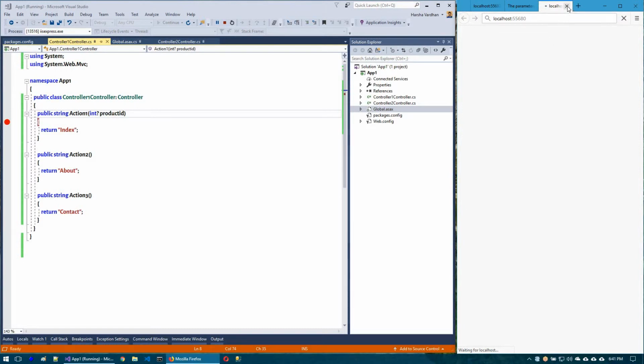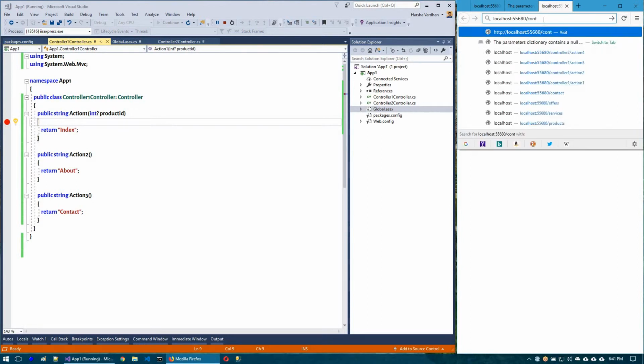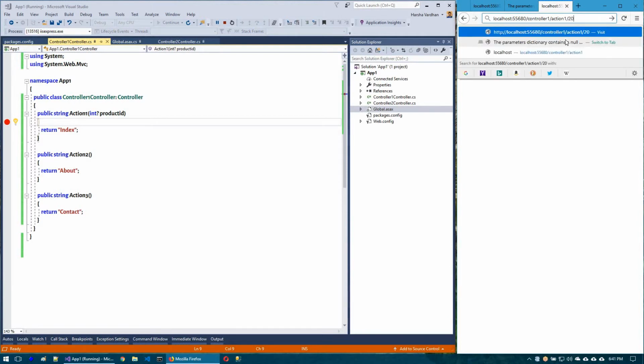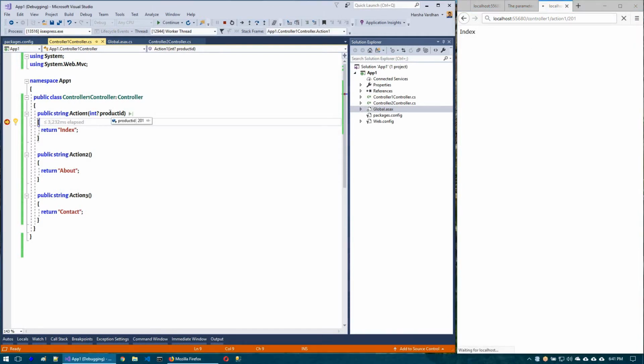See, it has called this particular action method and product ID is taken as null because we have not supplied any product ID there. Even if we have given the controller name/action name but not supplying the product ID, then also it will take the product ID as null. In case if you enter the value, for example 201, that given value will be taken as the product ID.